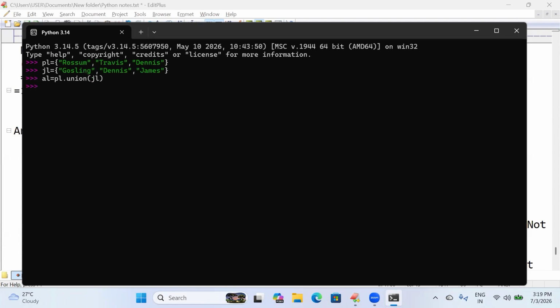Now I'm trying to print here AL. See here, print of AL comma type of AL. So it has given the set which comes under class set, right? So previously PL and JL consisted of Dennis, right? We have Dennis in PL and we have Dennis in JL, but in the output we got a single Dennis, right? So that is the reason we have used the union of function.